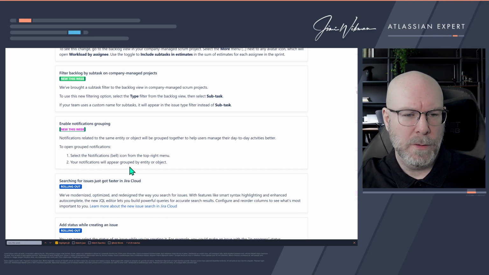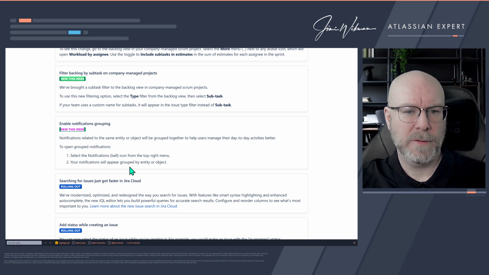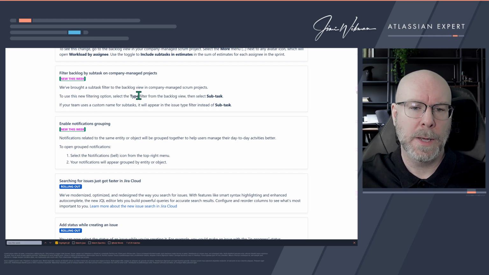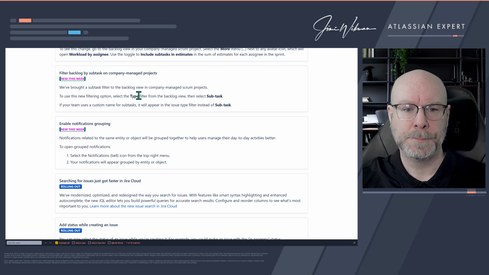And we continue with the trend of subtasks. So if you have subtasks in a company managed project that is shown on your board in the backlog view, then you can now filter the backlog by subtask. So you will actually have something called type, and from that one you can select if you want to show or not show the subtasks.